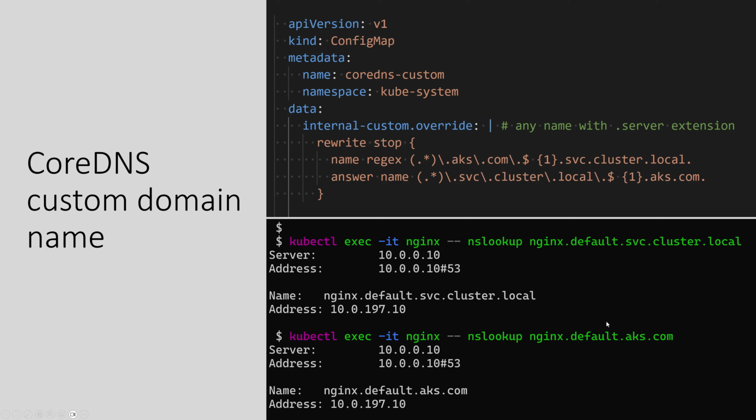And note here, they both use that same private IP. So from now on in my services or on my applications and my pods, I can use this custom domain name and it will be resolvable only within my Kubernetes cluster. Let's see a demo on how this works.